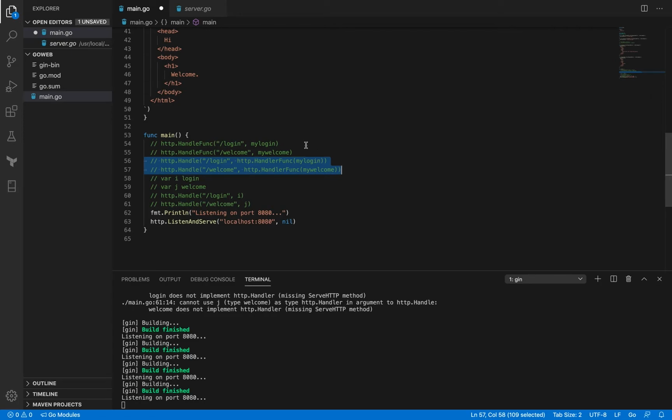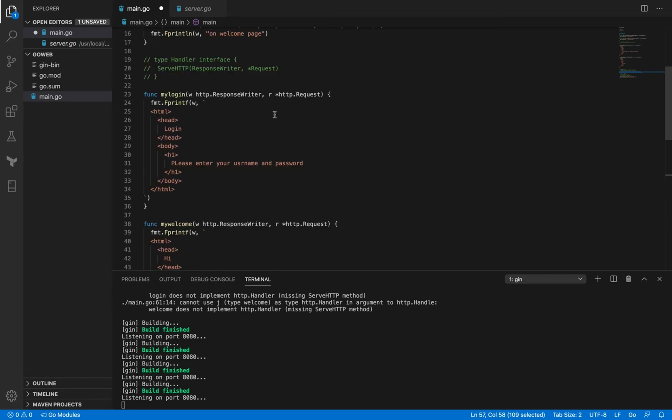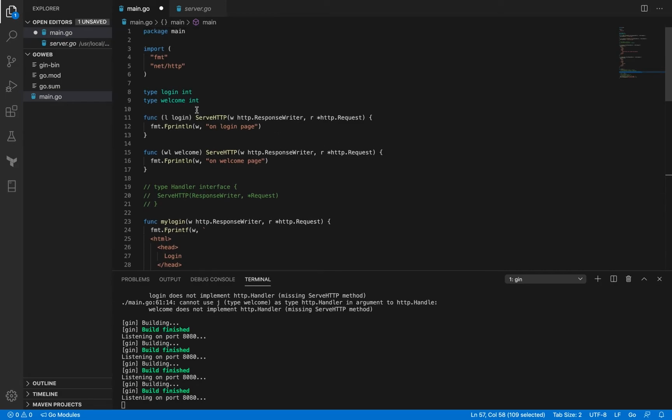Now, if you remember, in one of our previous sessions we implemented a particular type and made it implement this particular interface. That was the Handler interface. So let's do it again. I've got two types here, login and welcome. For both of them the underlying type is integer.